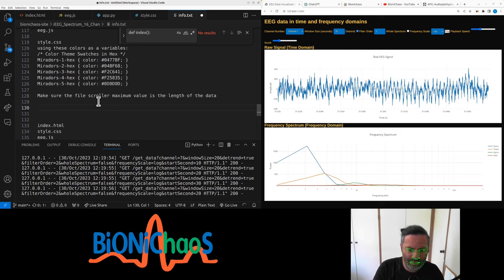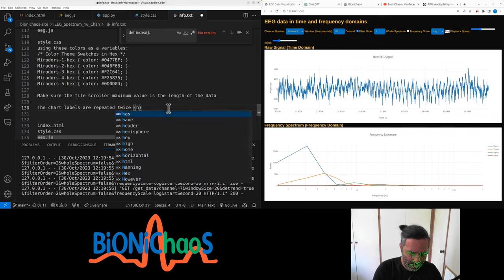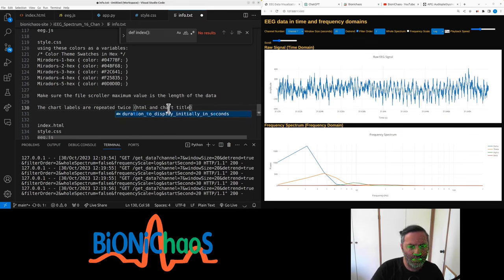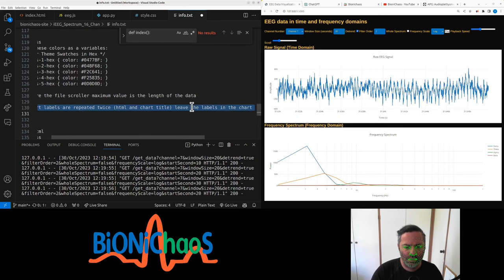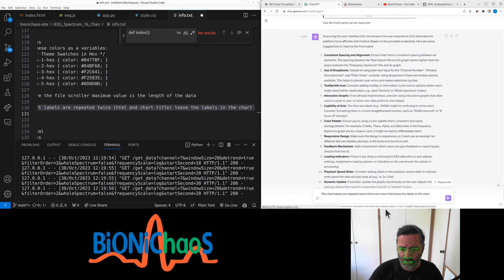So a couple of things. The chart labels are already there. Remove the labels that are repeated twice in the HTML and chart title, and leave the labels in the chart. Let's start with this quickly. Should be an easy fix.